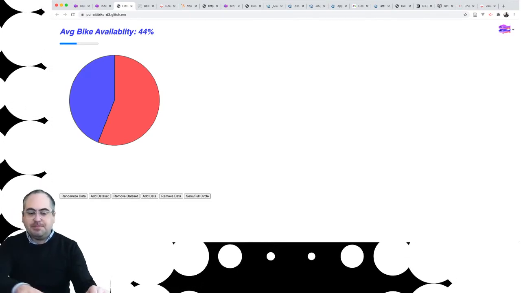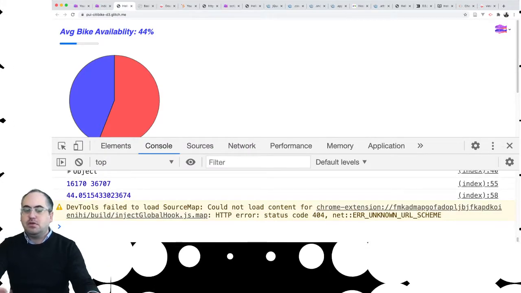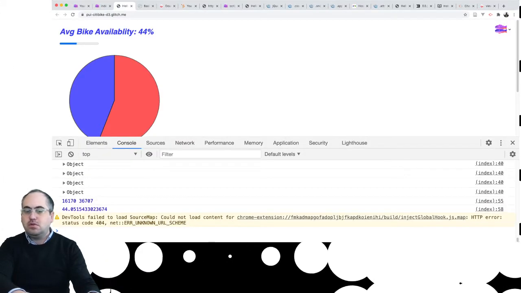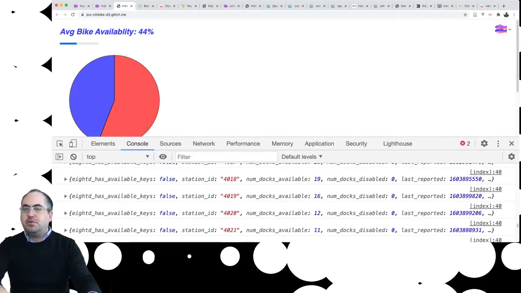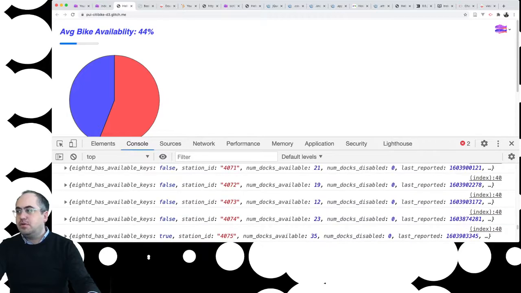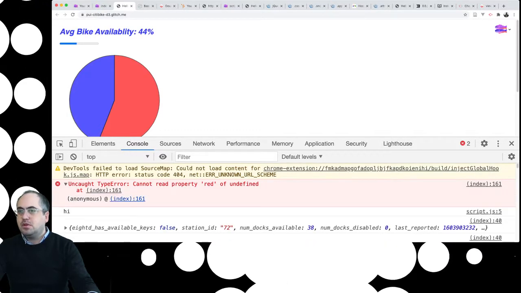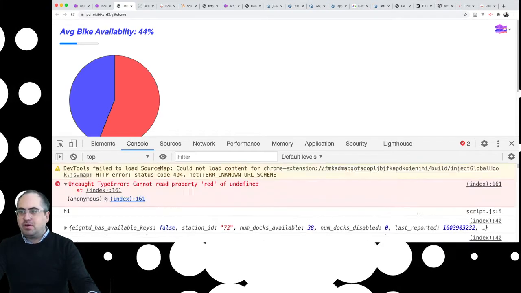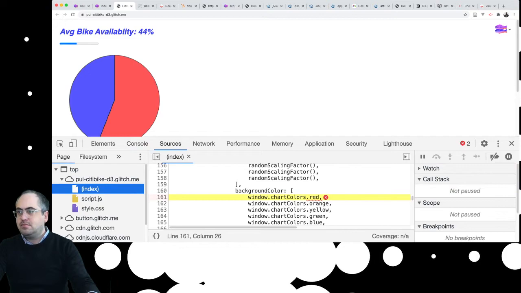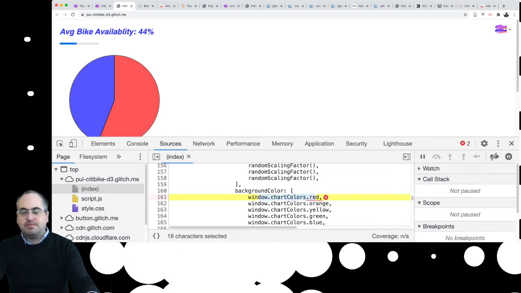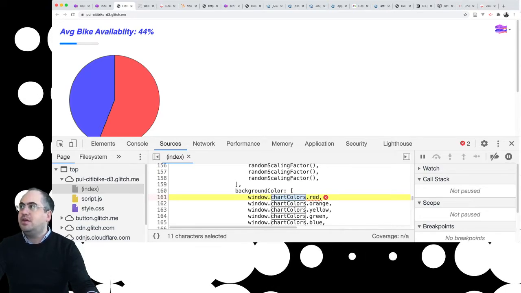So it doesn't work, right? So let's look at the console and see if there's any errors. There was an error. So it says something about the color red. And it's something about chart colors and stuff like that.